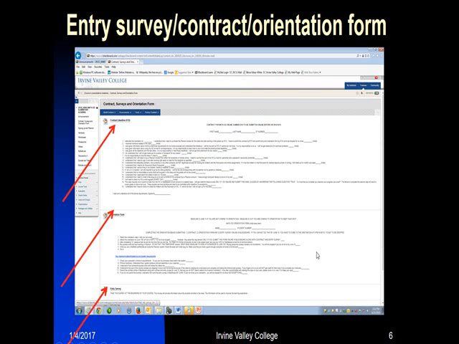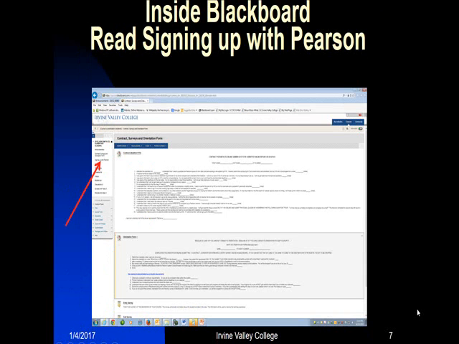Once you click on it, you're going to see contract survey and orientation. You just have to click on the link, read this and agree with it, and then say true, yeah, I understand, and then you're all set. So it is kind of like signing a contract, but you're doing it online.